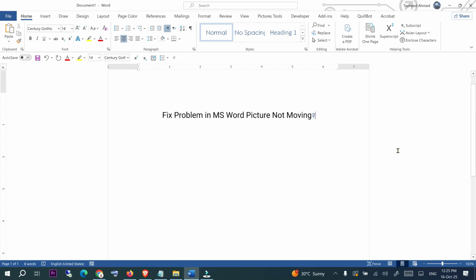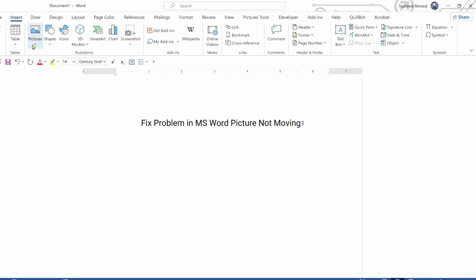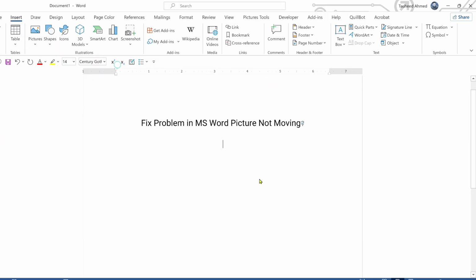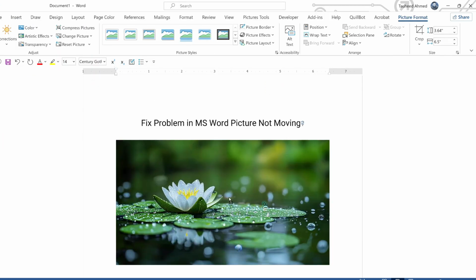This video shows how you can fix the problem in MS Word when a picture is not moving. First go to Insert, click on Picture, and click on This Device and select any picture. Now if I am trying to move it, it is not moving. So how can you move that?